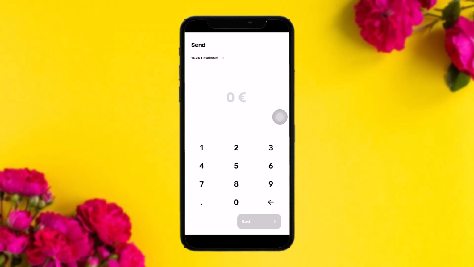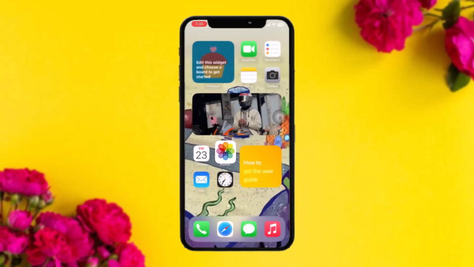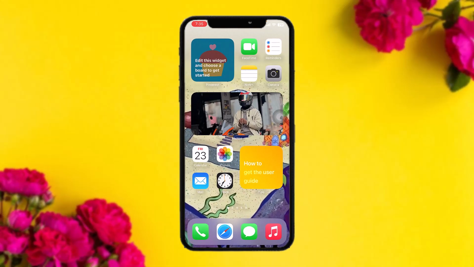Now all you gotta do is enter in the amount, and once you've entered in the amount, simply tap on next, and then the amount will be sent to your reference account. And that's basically how to send money in Trade Republic.